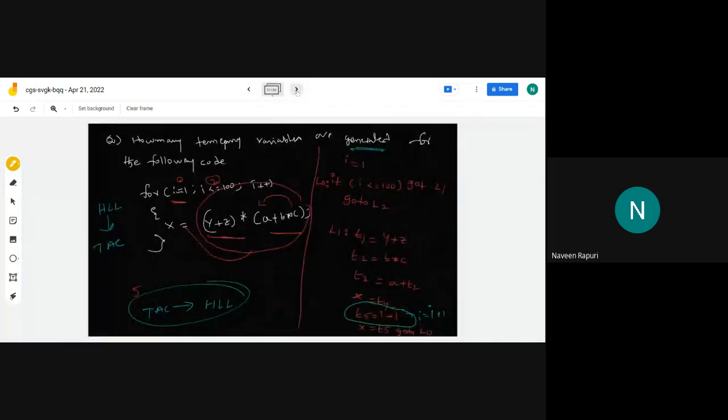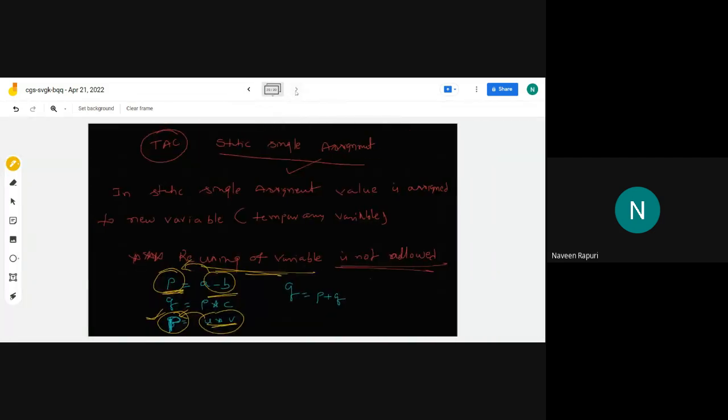How will we get the question in the GATE examination with this, sir? They will give this kind of 3 address code with multiple assignments of variables. How you can convert the given 3 address code into SSA, like that you may get the questions. How to convert the given 3 address code into SSA, that means static single assignment.